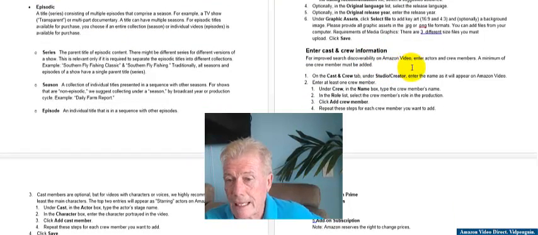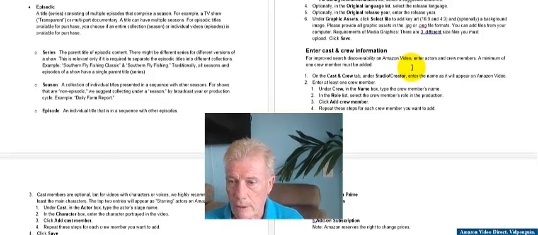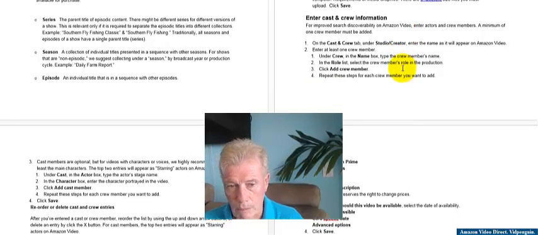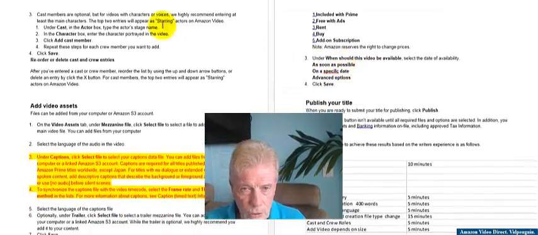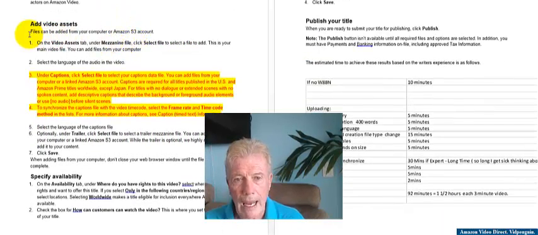Then we have to enter the cast and crew information, and this is important because Amazon require it. It means that you've got to create the creator, the director, the cast and crew members. And then going over here to the cast and crew members, these can be added individually. Then we've got to add the video asset.